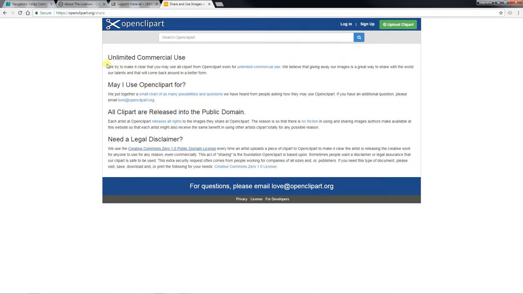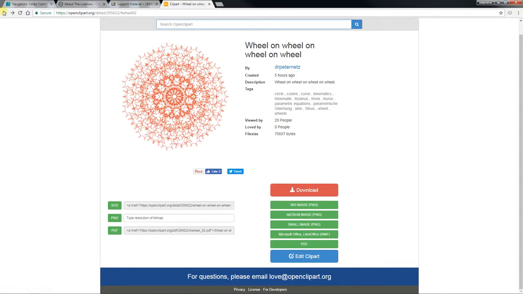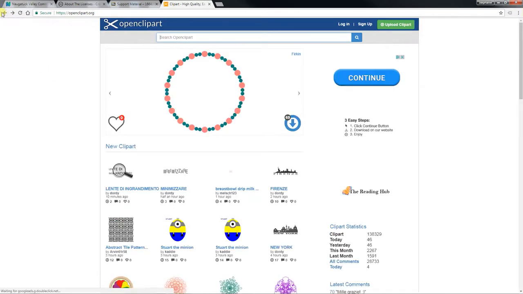You want a site that is this clear, that says very explicitly, we use Creative Commons 0 every time an artist uploads a piece. That's what you're looking for, because it's very, very clear. And in the case of Openclipart, you can download PNG files because these are all vector files. Don't click the download button. You'll get, I don't know what you'll get. But you can do various sizes of PNGs or a PDF.